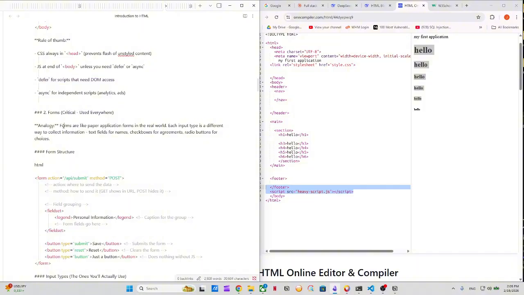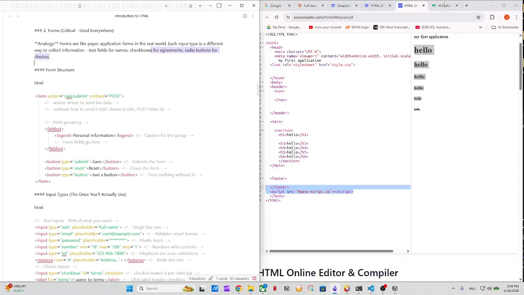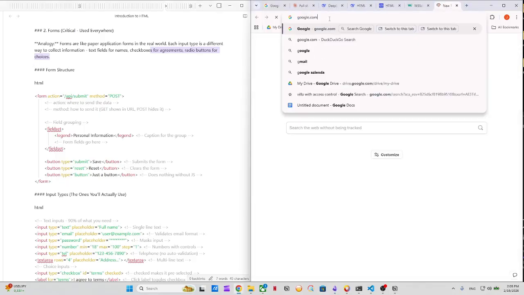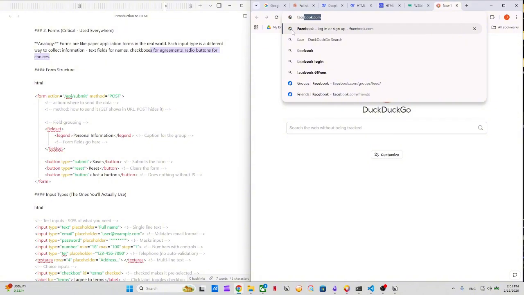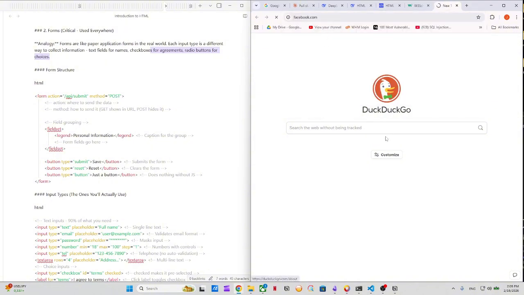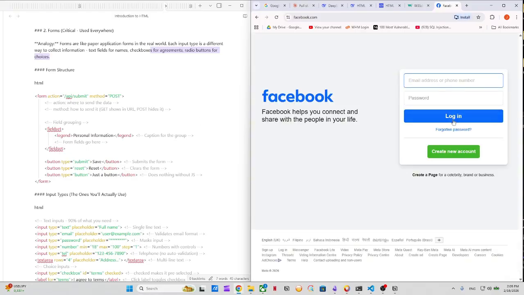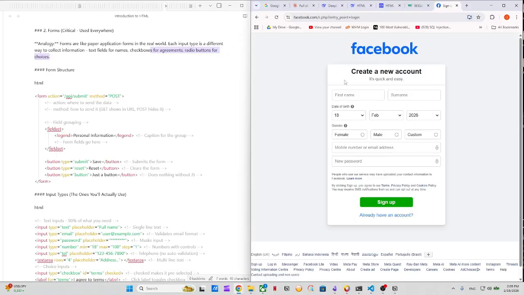Forms are like paper applications, okay. Forms in the real world, each input type is a different way to collect information: text fields for names, checkbox, and radio button. So basically what they mean by form is, let me show you by going to Facebook. This is a form, okay. Let me create a new account here. This is a form, okay. See, it's just these fields. These are the fields, okay.